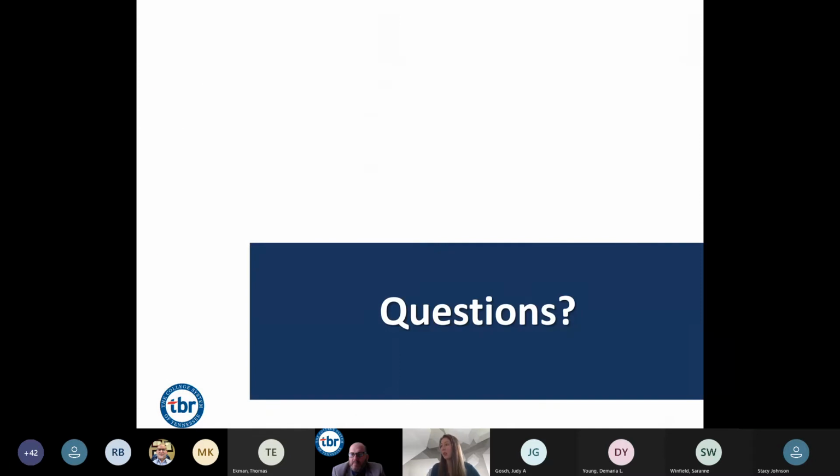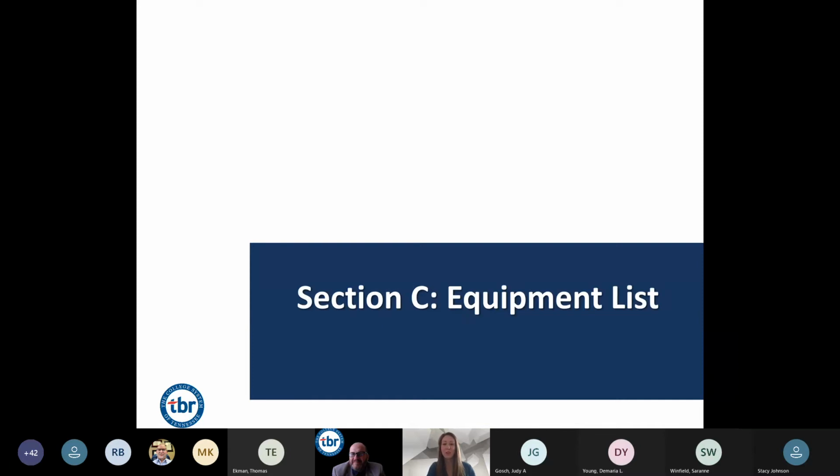Questions on section B of the goals worksheet, the action steps and implementation plan. You're welcome to unmute yourself and ask verbally, or if you prefer to type questions in the chat, you're welcome to do that as well. I'll move on for now.